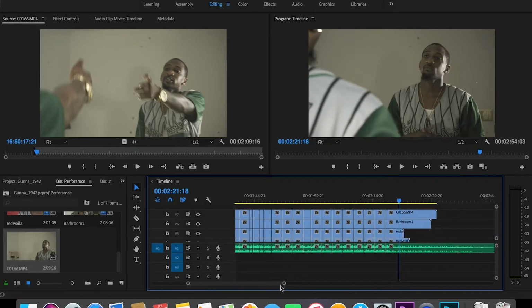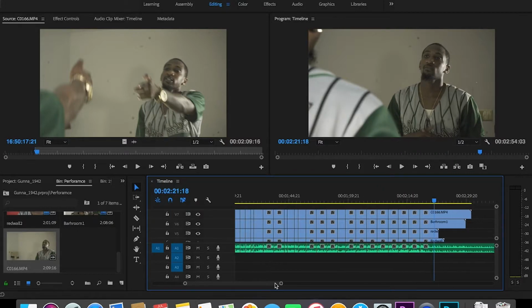So we have all of our cuts made. And this is not necessarily perfect. As you come back and start making your selections, you may find that other spots feel better than others. You'll simply just make the changes.